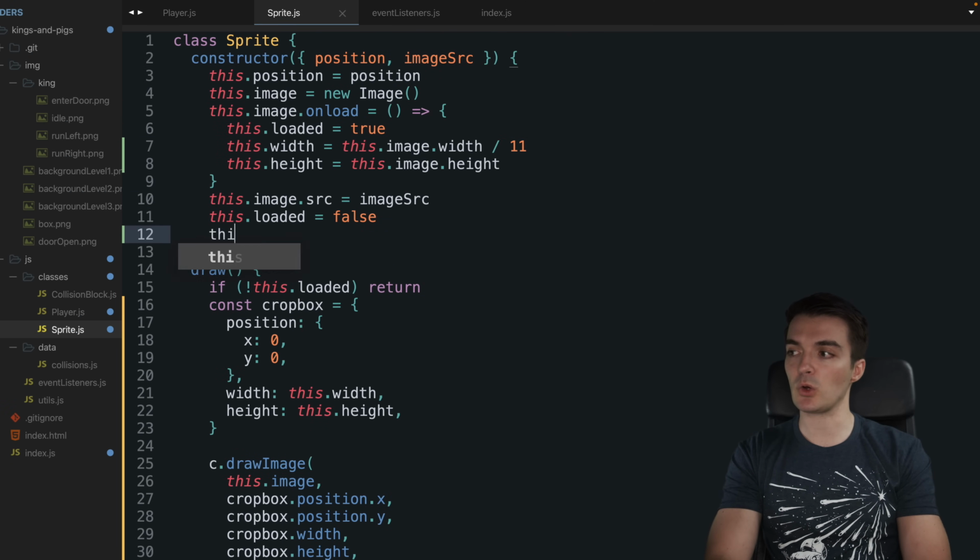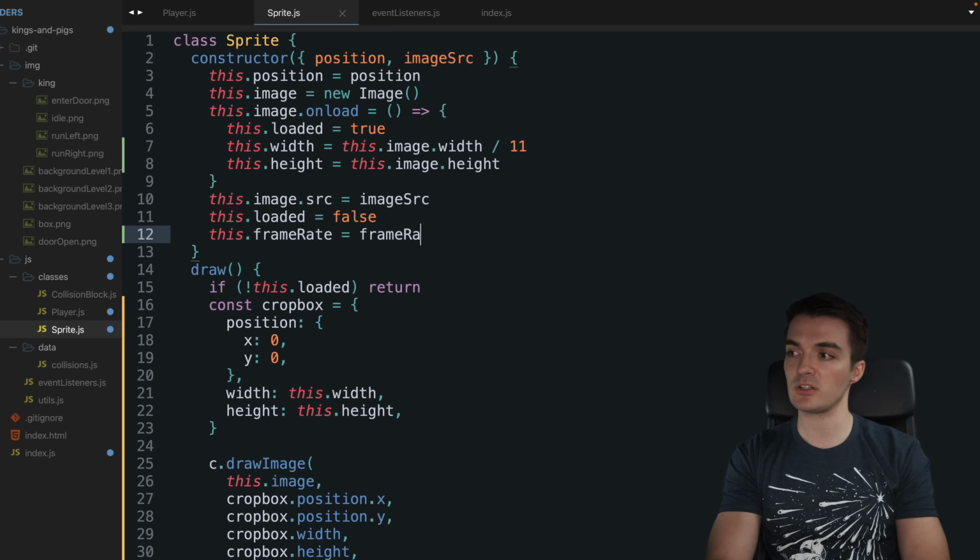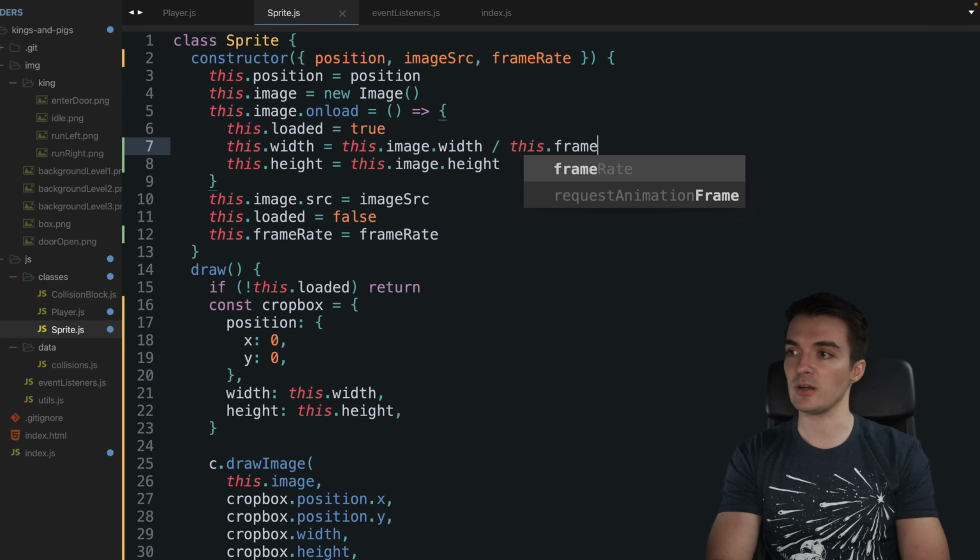And to make it dynamic, we're going to add in a property called this.frameRate. It's equal to the amount of frames within an actual sprite sheet. And since this is dynamic, we need to make sure that we're passing it through as an argument within our constructor. So I'm going to add it right here, copy this, and then add it as an argument. And now I know that I can use this within .onload. So I'll add in this.frameRate right here.